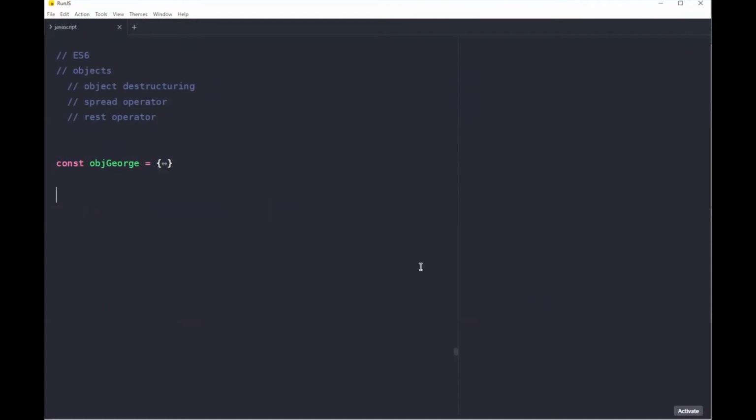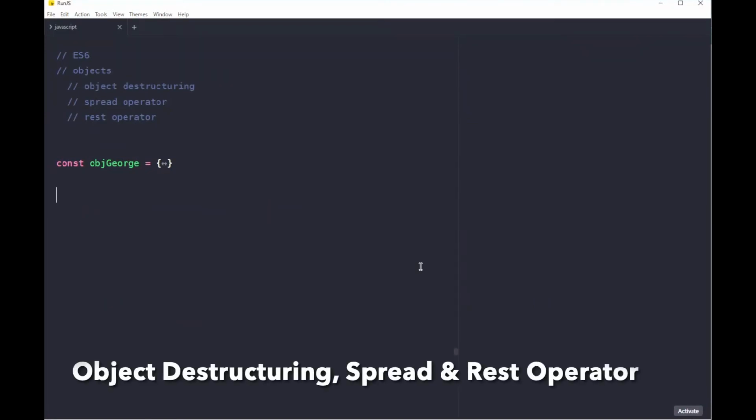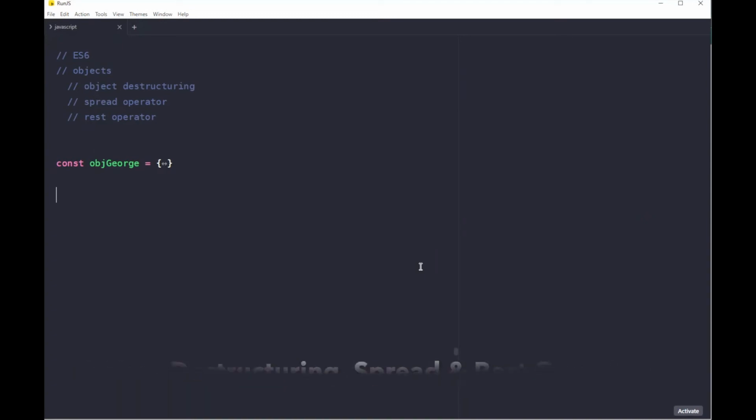Welcome to Jet Coding. In today's tutorial, we're just going to touch on some ES6 features: how to destructure and how to use the spread operator, because these are things that come up a lot when using JavaScript libraries like React and all those things.